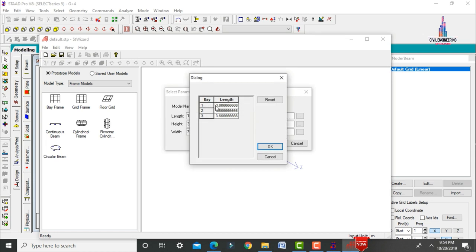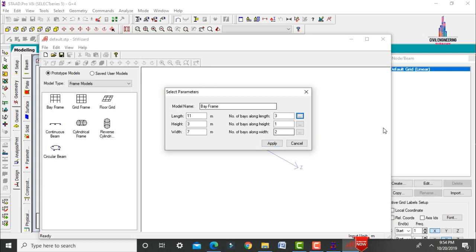Initially we have to select the first bay length, which will be equal to 4 here. Again I am selecting the second bay length, which will be equal to 3. Again we have to select the third bay length, which will be equal to 4. Click on apply. Now in the same way we have to select the 2 option here.